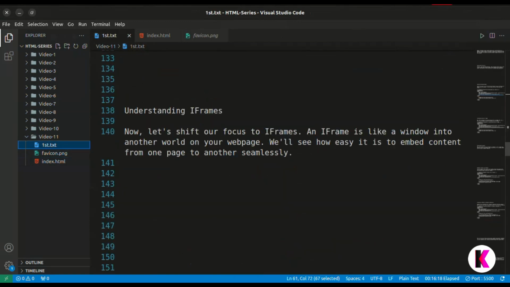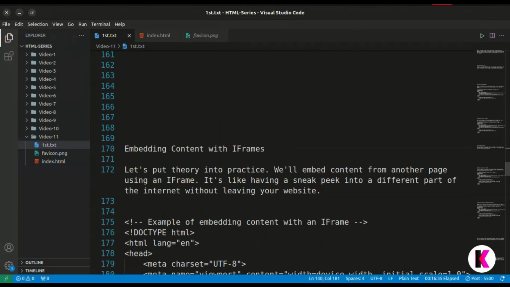So understanding iframes. Now let's shift our focus to iframes, and an iframe is like a window into another world of your web page. We will see how easy it is to embed content from one page to another seamlessly. Embedding content with iframes. Let's put theory into practice. We will embed content from another page using an iframe. It's like having a sneak peek into a different part of the internet without leaving your site.